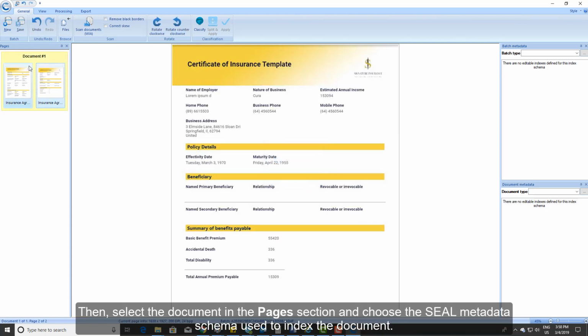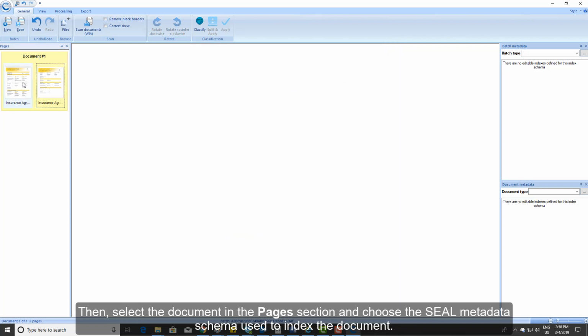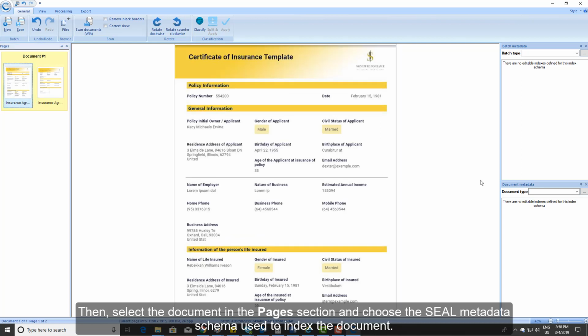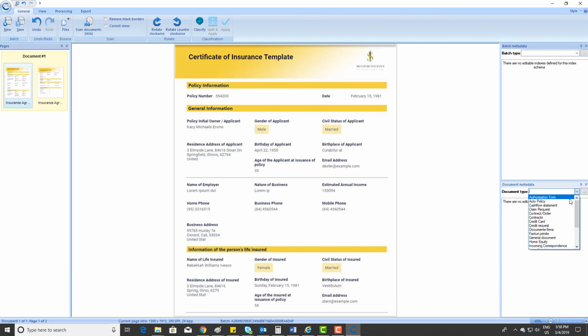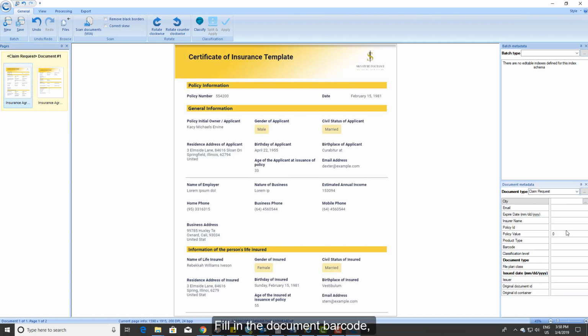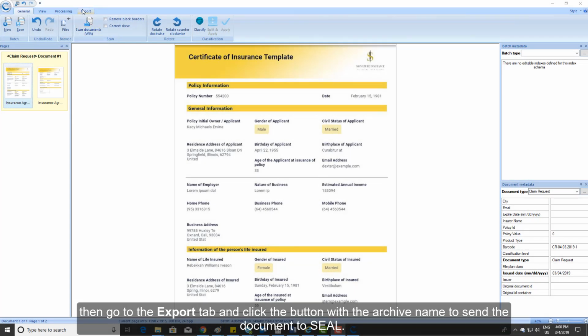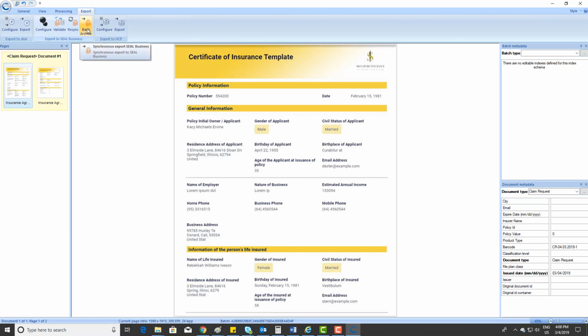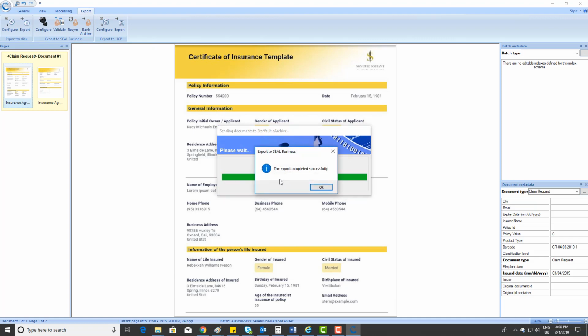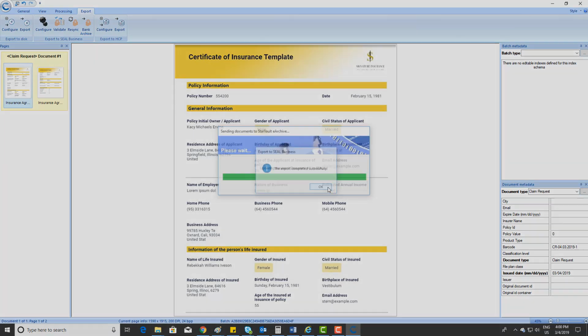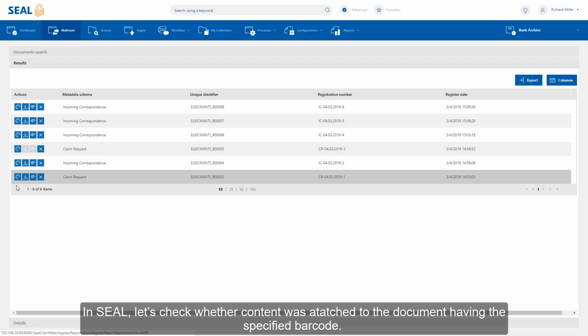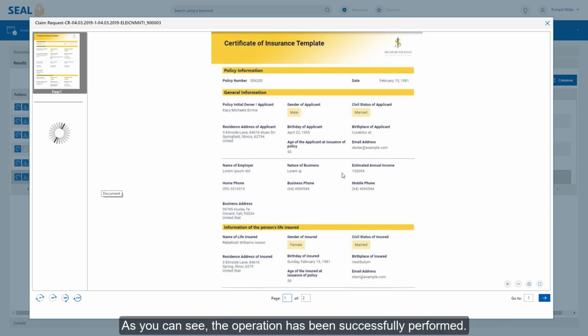Then, select the document in the Pages section and choose the sealed metadata schema used to index the document. Fill in the document barcode, then go to the Export tab and click the button with the archive name to send the document to Seal. In Seal, let's check whether content was attached to the document having the specified barcode. As you can see, the operation has been successfully performed.